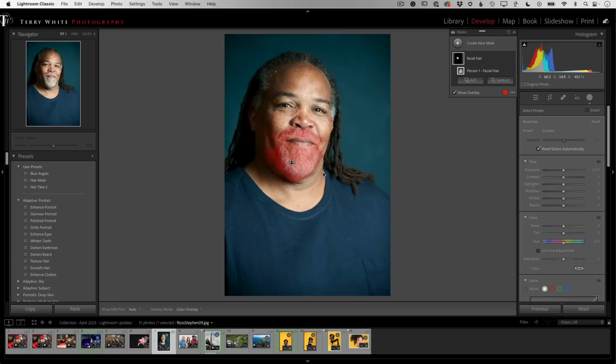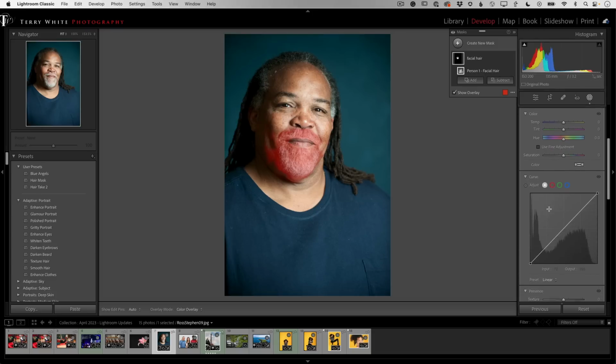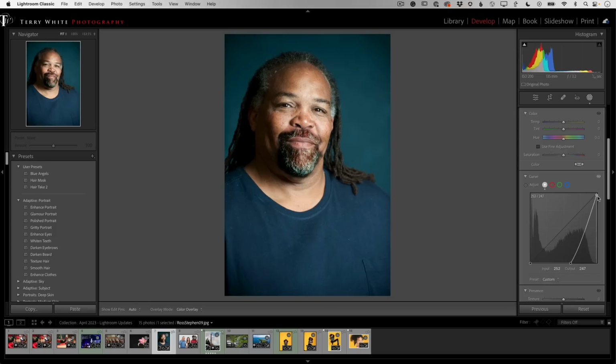But the other big new thing is not so much the adaptive presets for me. For me, the big new thing is when I have the facial hair selected, we've now added curves to your selective adjustments. So now if I wanted to just go ahead and drop the curves down in this image, I can do that and I can bring down the highlights. I've never been a big fan of curves, but this just really changed my mind and made me a bigger fan of curves. Now having this as a local adjustment just makes the darkening of his facial hair look more realistic.